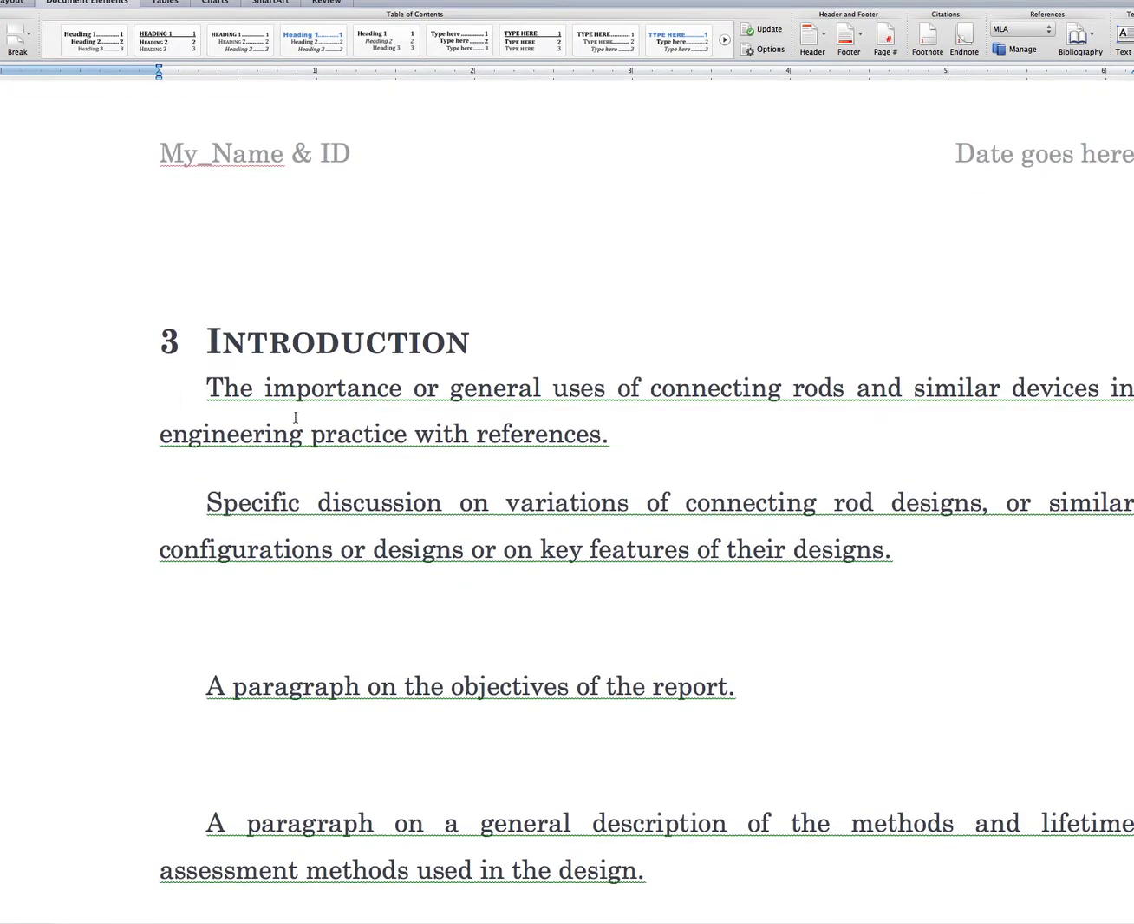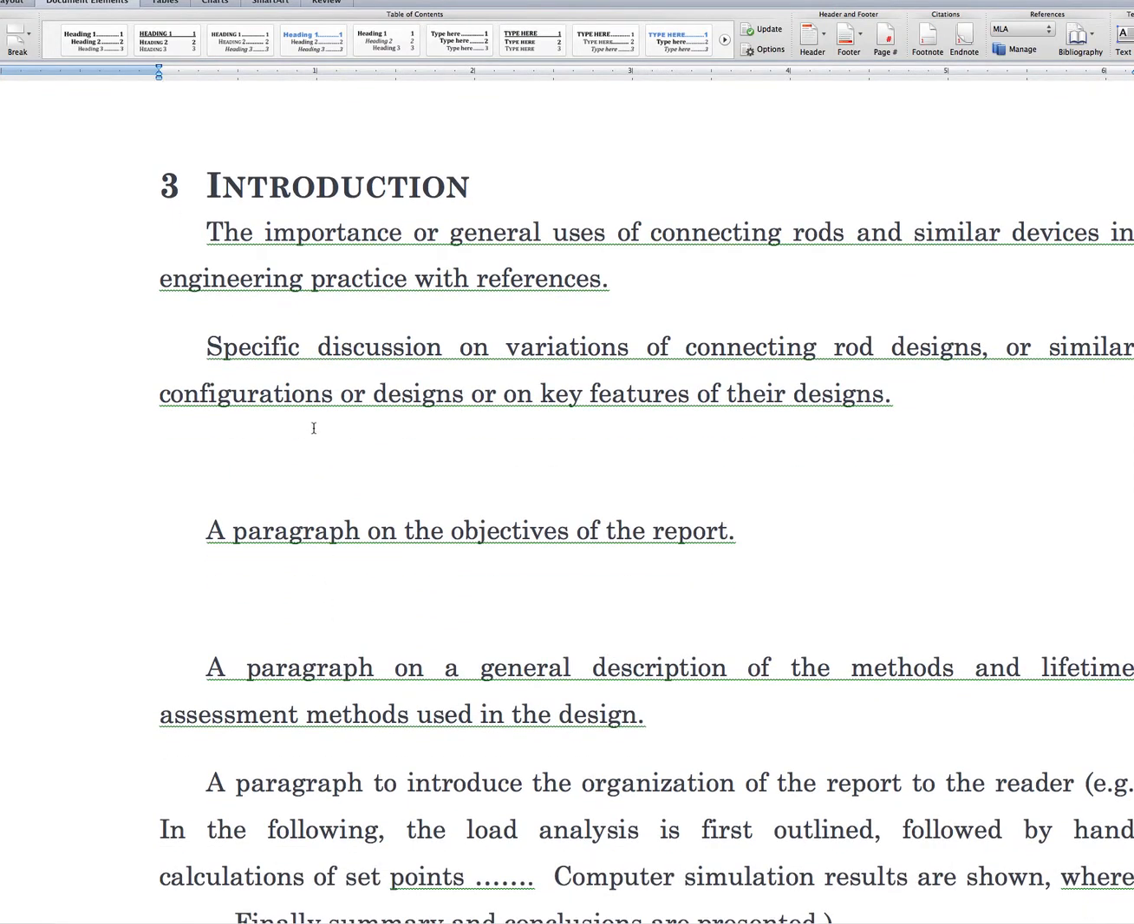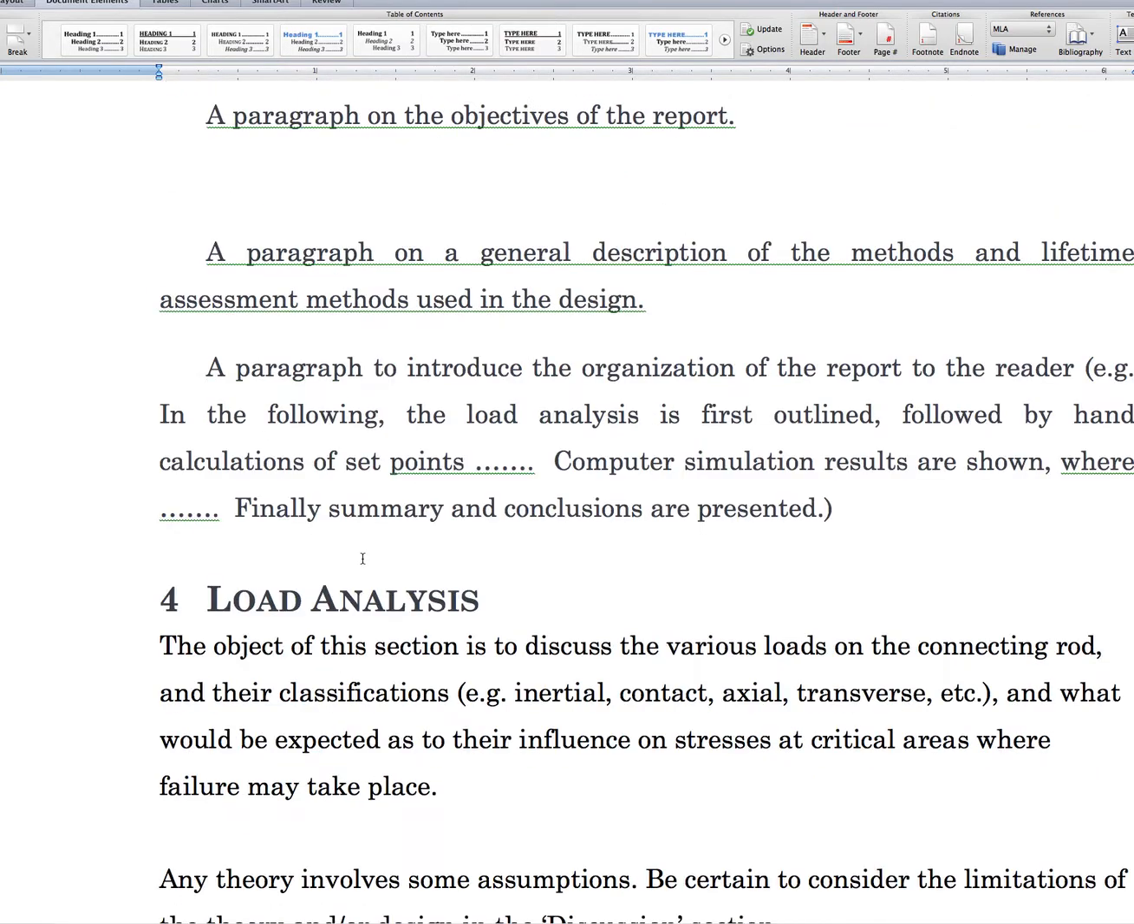Then you have an introduction, so I'm going to let you read the introduction. This all is online. So the introduction is where you describe the importance of the use of the connecting rod, with specific discussions on variations of the designs, materials, similar designs, and so on. So you have to be creative. We'll just give you a few pointers here so that you can be guided in writing the introduction.